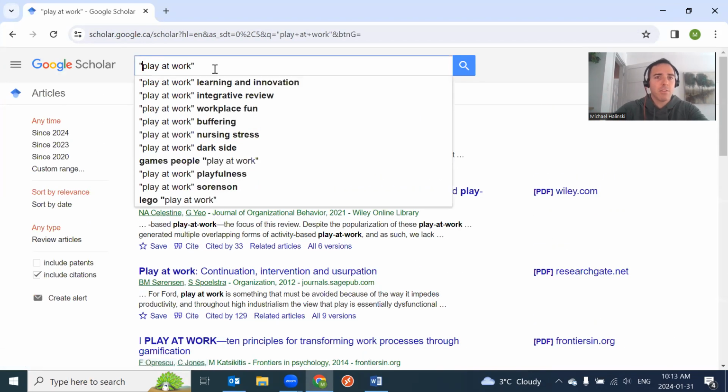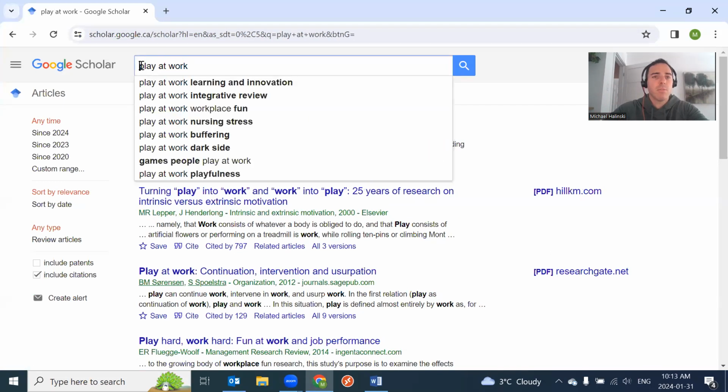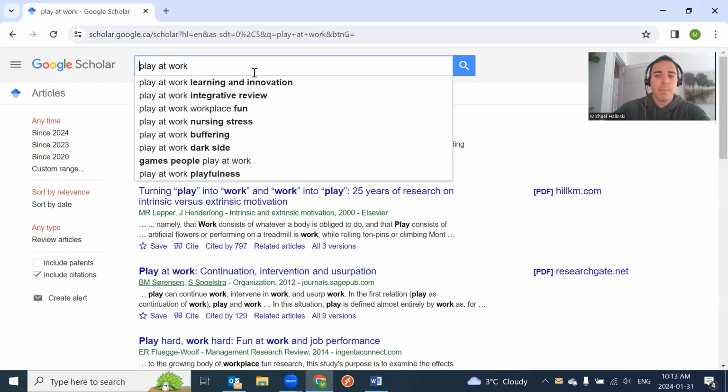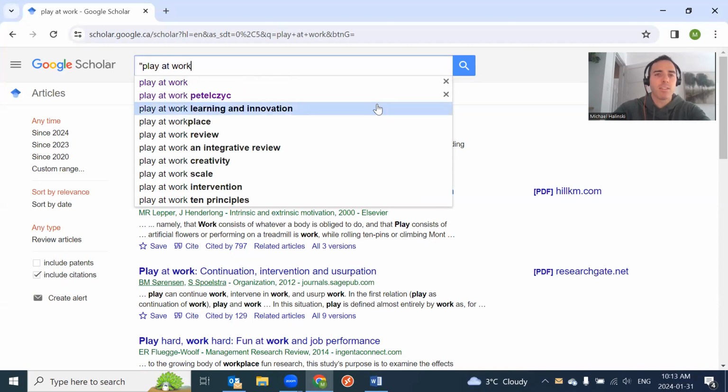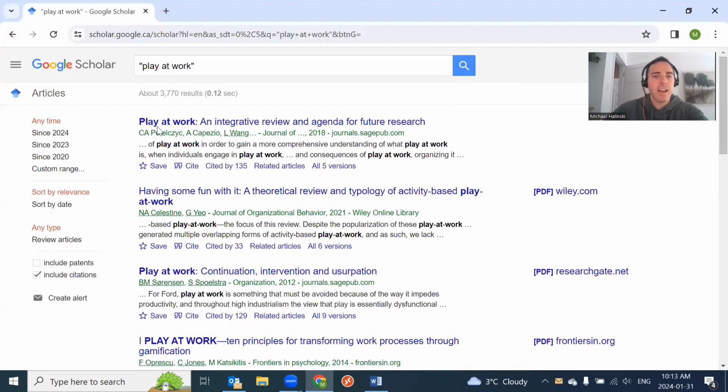I should also note a little trick that I always use: I put quotes around the search term. Because if I don't put quotes around the search term, it's looking at any paper that might have all three of those words in the article. But really what I want is to find papers that have those three words as a string, together. So now it's only going to return articles that have the string play at work.